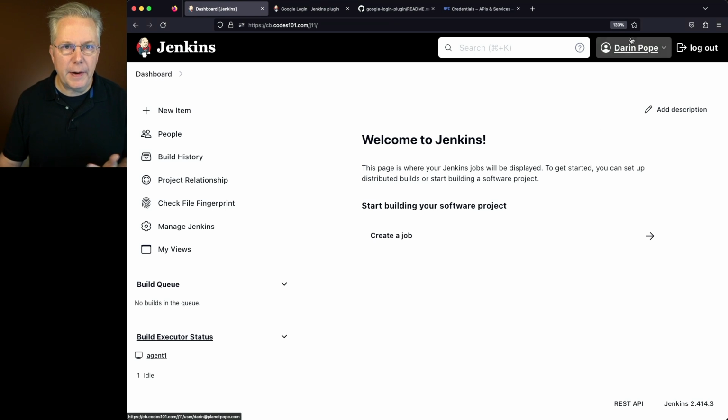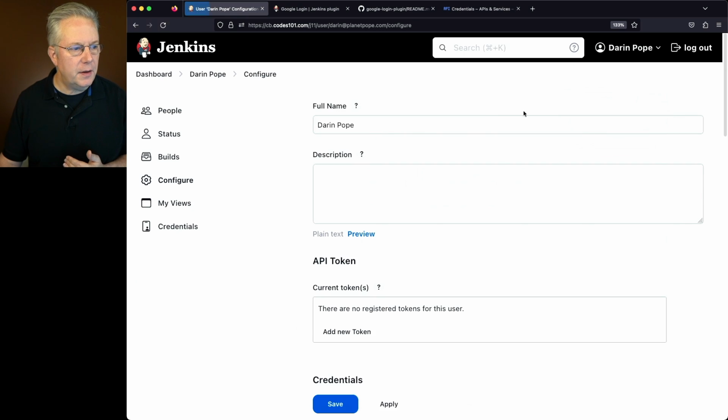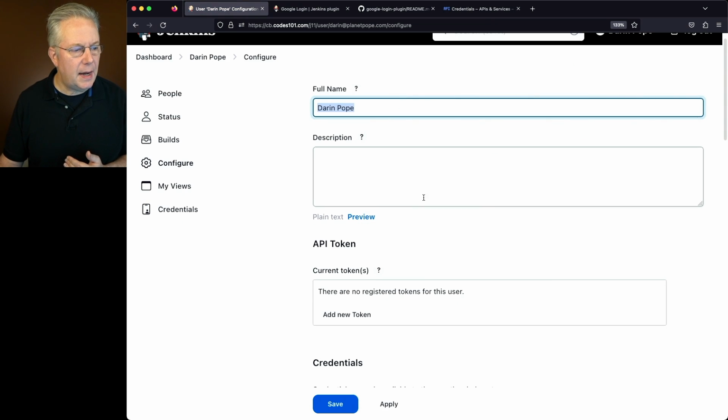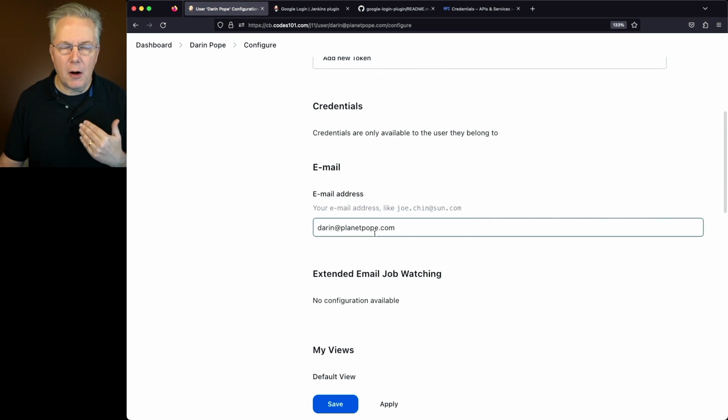Notice in the upper right-hand corner, my full name is there. And if I take a look at the configuration, not only do I have my full name at the top, but I also have my email address automatically filled in for me by that integration with Google.